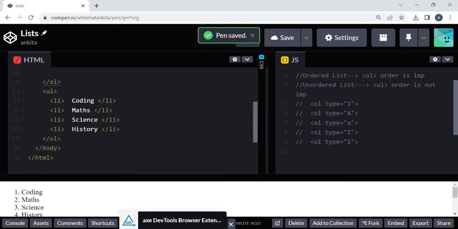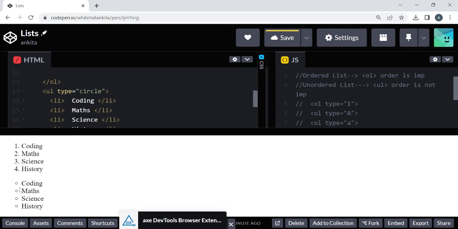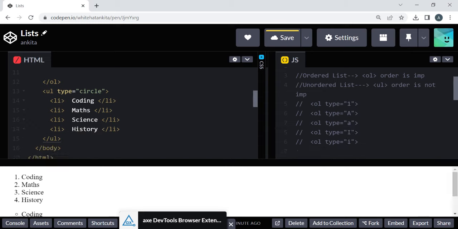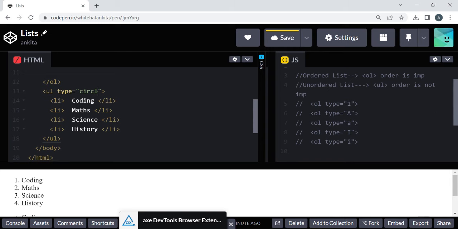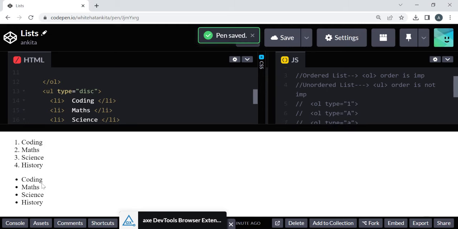Now, when we come to the unordered list, we can write like this. There are three types that we can give. Suppose we want a circle in the unordered list, so it will come like this. Circle is like a hollow circle, and when we give disc, suppose you want bullet points somewhere, then you can use disc. When you give disc, it will be completely filled.